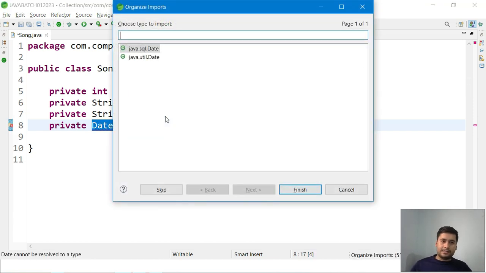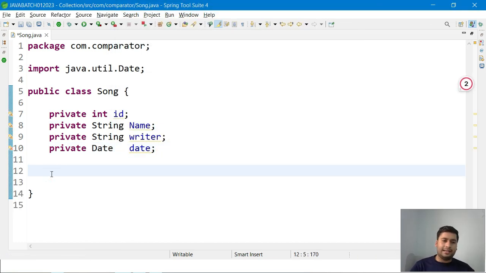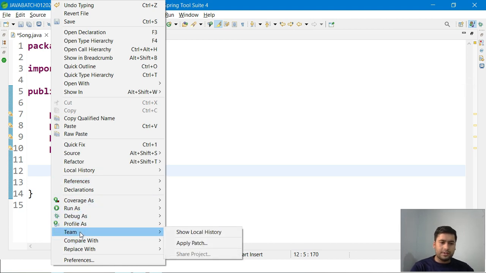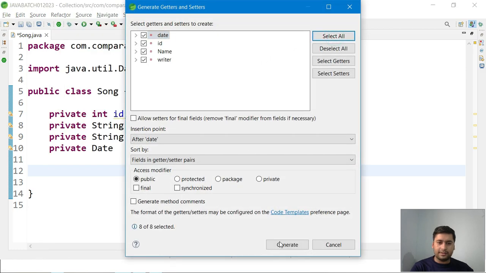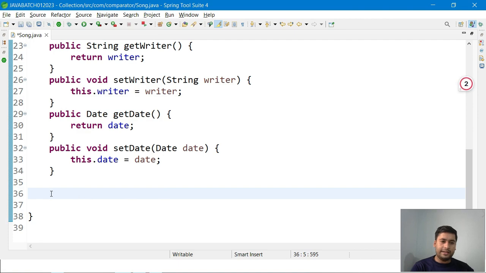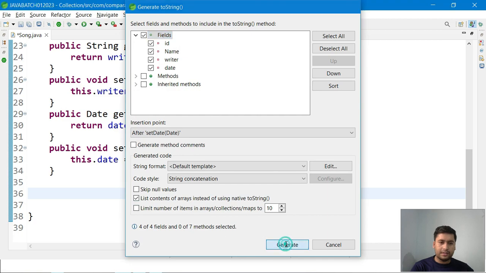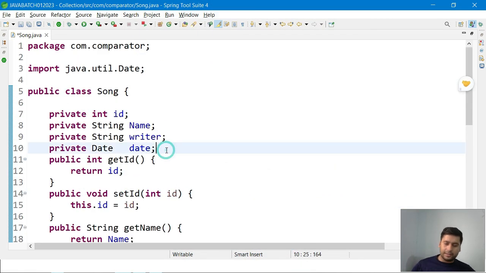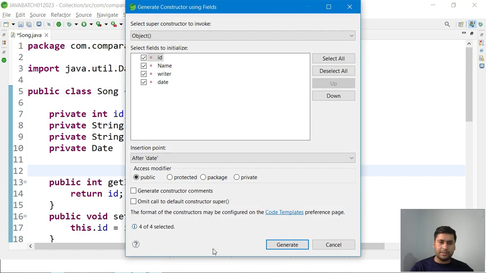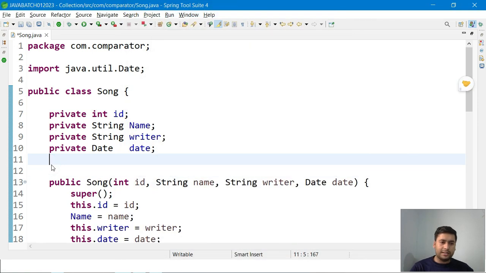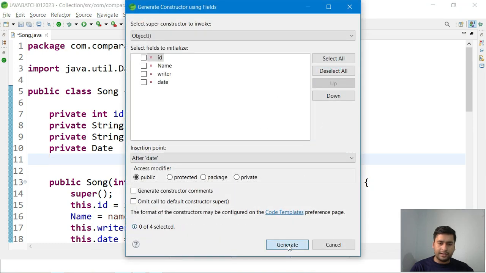Import the Date class. java.sql? No, we have to import the util Date. Here you can create getters and setters, whatever you want. So let me generate the getters and setters quickly. Generated. Let me generate the toString method also. After that we can generate a constructor using fields, and a default constructor without fields also.